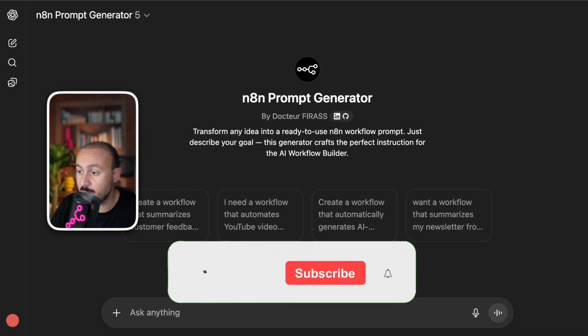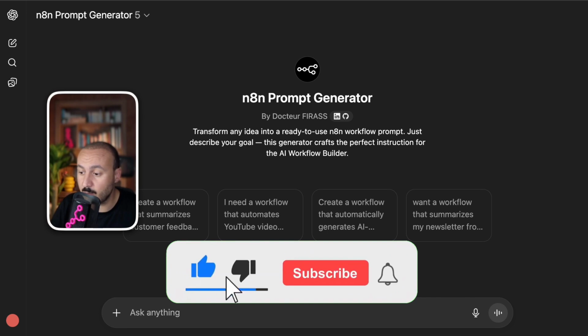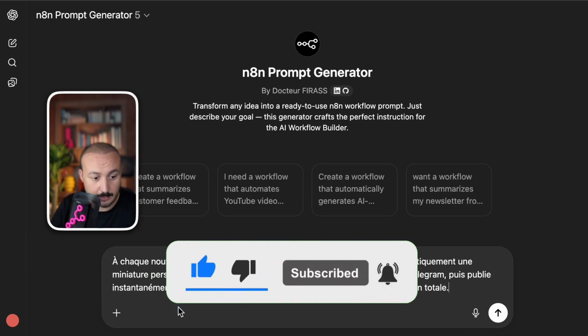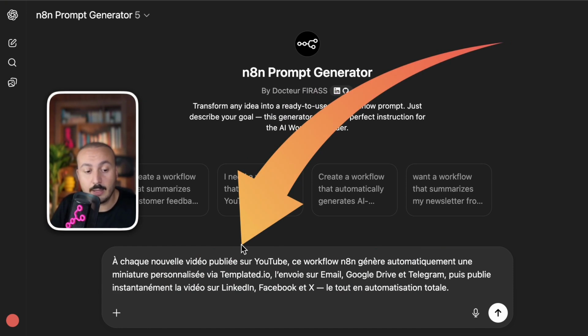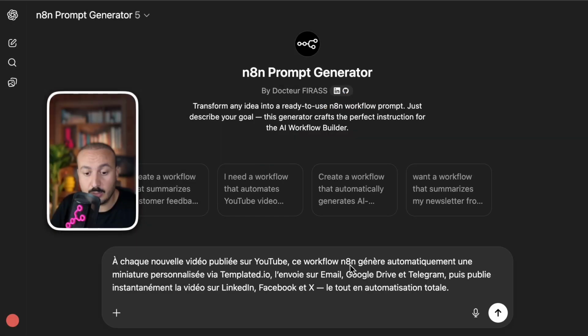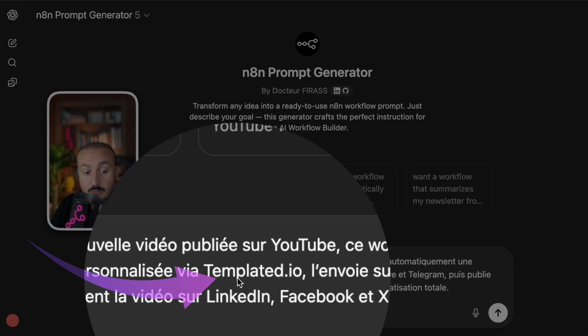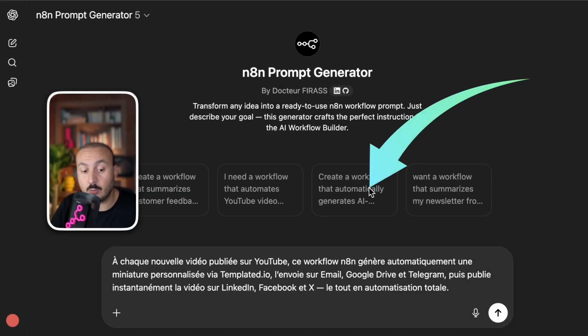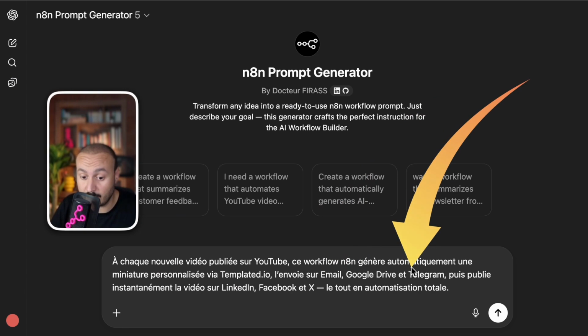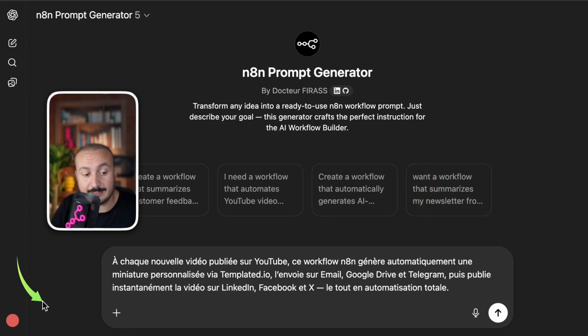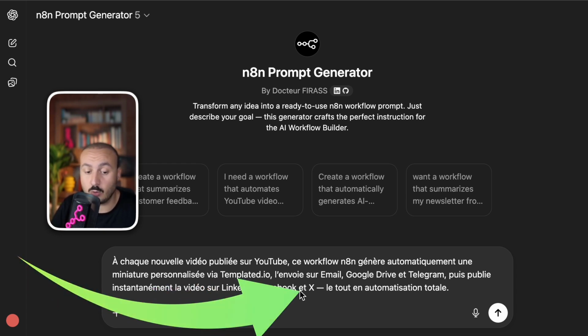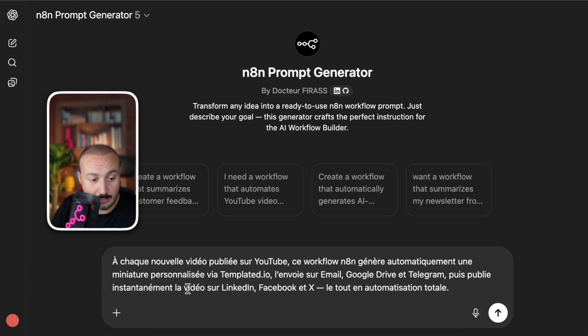Here, in this system, I'm going to give it my idea. So imagine that I want to create a new video, and every time I upload a video to YouTube, I want the n8n system to automatically generate a custom thumbnail for me, through an API that I just sent to it, and I want it to send the result by email, to Google Drive and to Telegram. And then instantly it will simply publish the photo on LinkedIn, on Facebook, and on the X network, all in total automation. So not the video, but let's say the custom thumbnail.